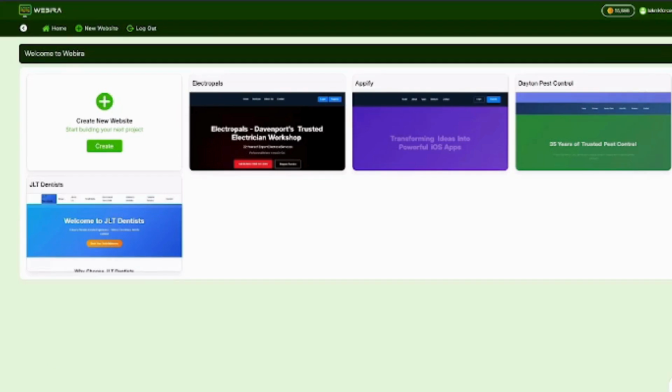AI website creating software for small businesses. With Webira, you can create a complete website with nothing but just a couple of lines of instructions. Let's take a look and see how it works.